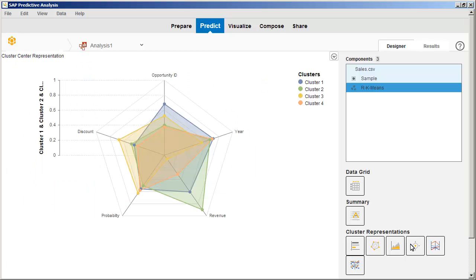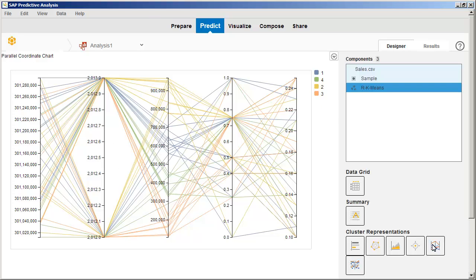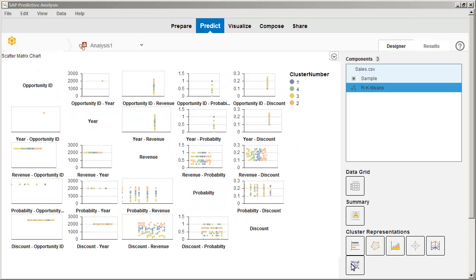This chart shows the center point for each input attribute for each cluster. This chart enables you to analyze the relationships between the variables that were included in the cluster analysis. The scatter matrix chart displays the relationships between different combinations of columns used in the analysis.